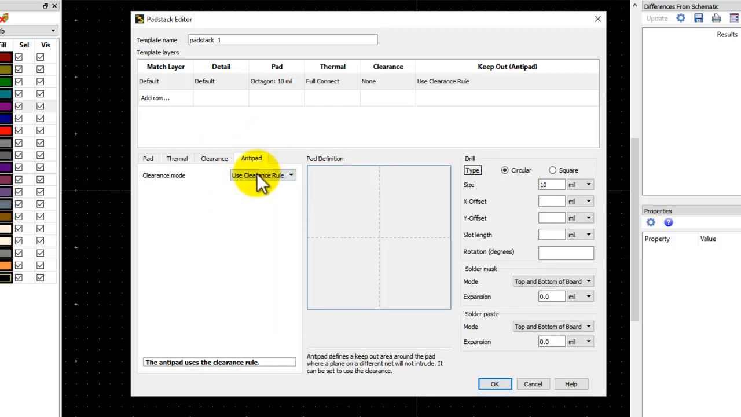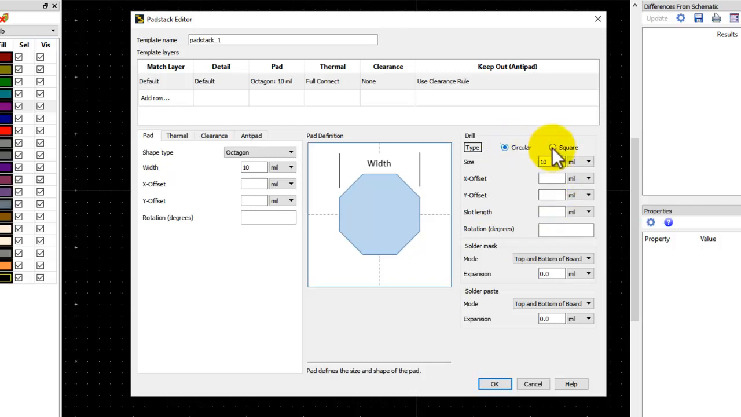And again, in anti-pad, you can either use the clearance rule or you can define your own anti-pad clearance for the via pad stack. All right, so this is how you set a pad. Now on the drill, you can have a circular drill, have a square drill, and so on and so forth. And again, specify the option. So just to show the variation, I'm going to do something very big, say 30 mil pad, and let's pick octagon only. I'm going to use a drill size of 10 just to create some separation with the existing pad stack we have.